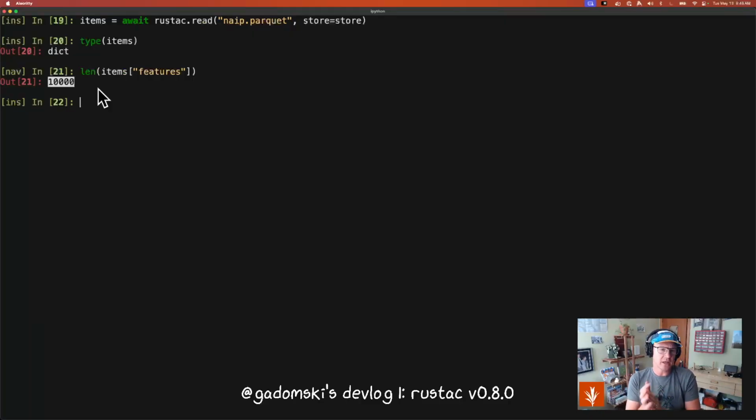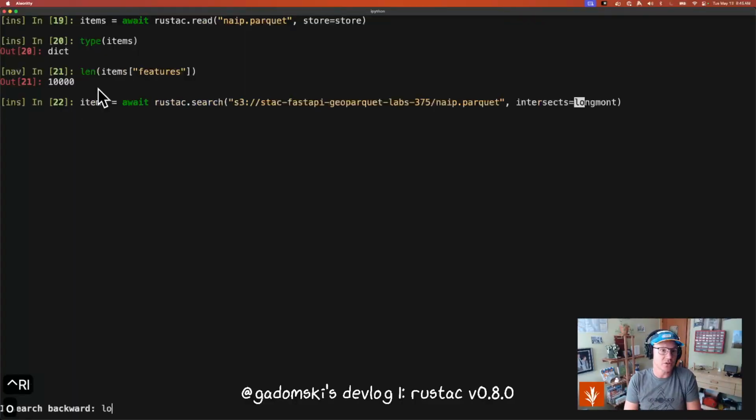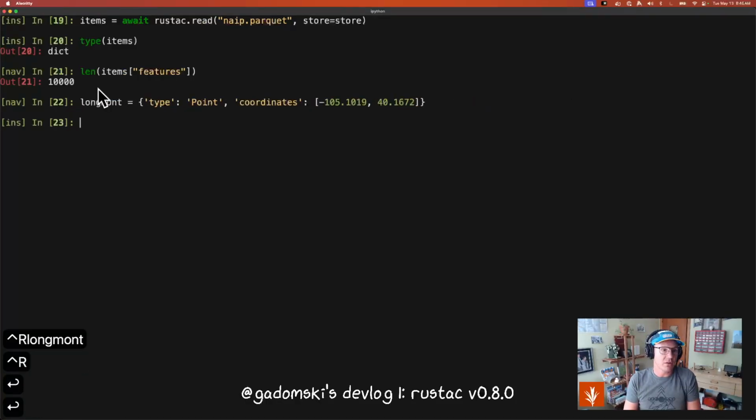Another kind of feature of rustac is the ability to search. So not only can I just read in all the files, but I can actually search for items that match anything that STAC API search supports. In this case, I'm just going to search for things over my hometown of Longmont, Colorado. And so I just have a point there. And so then I can search for that.